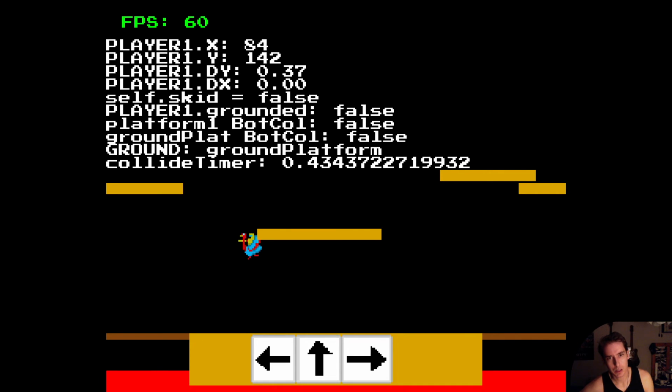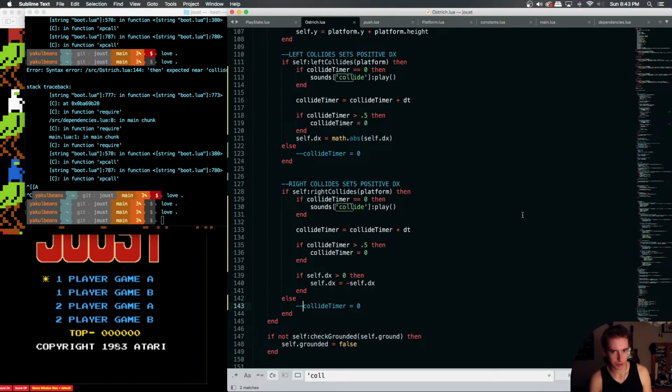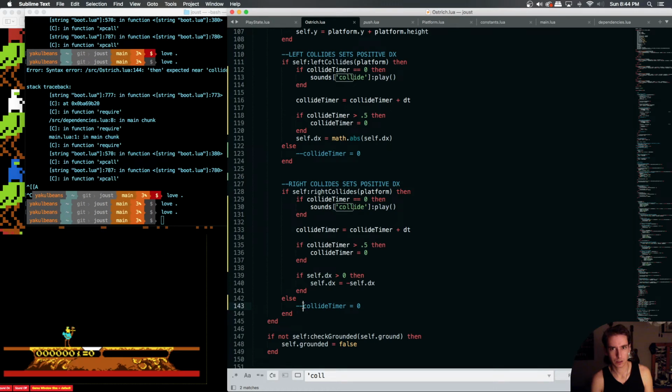But maybe we just make our top collides a little less lenient. But then that gets into weird diagonal problems, I think, but for whatever reason, this wasn't working as intended.